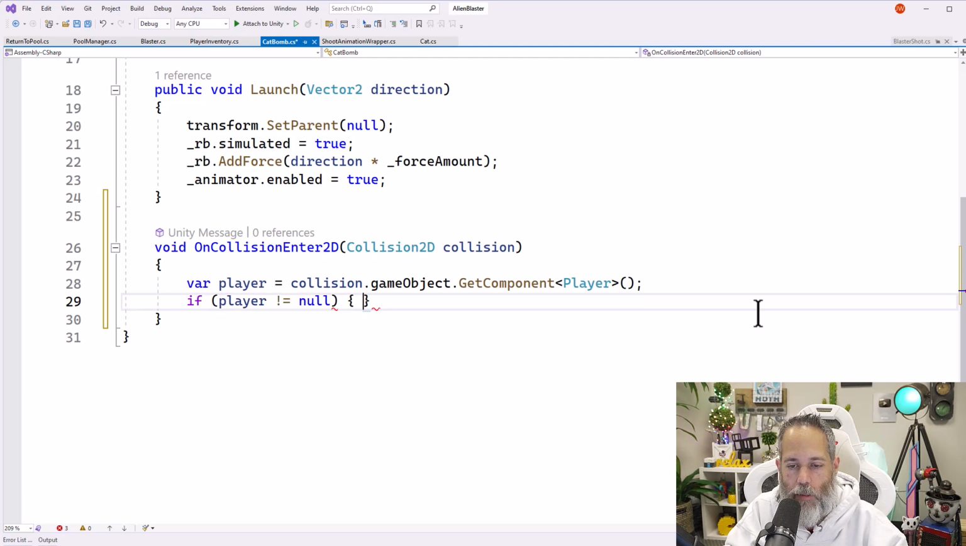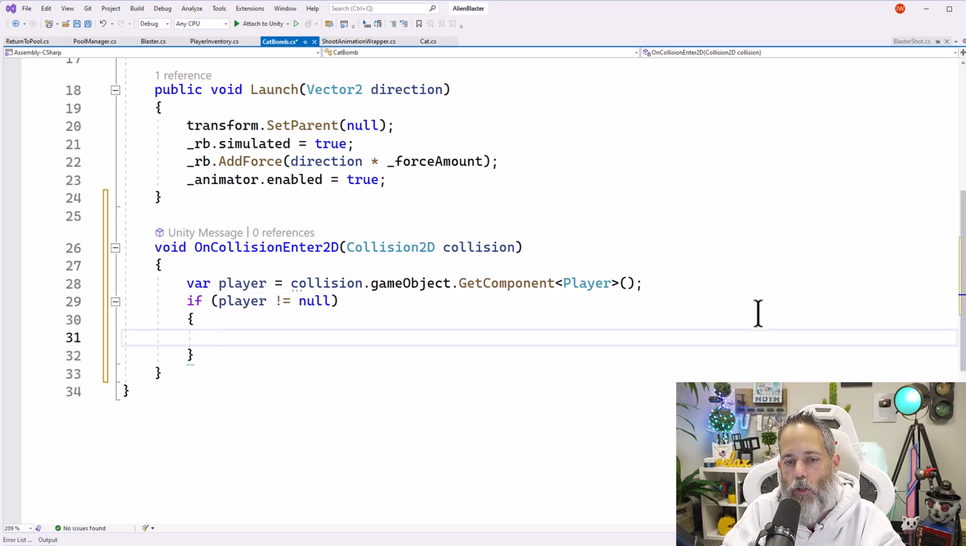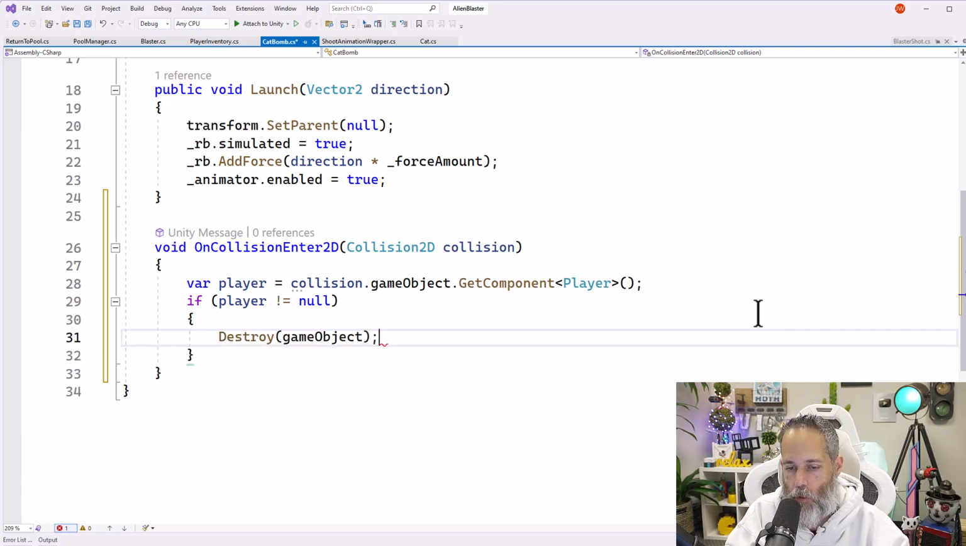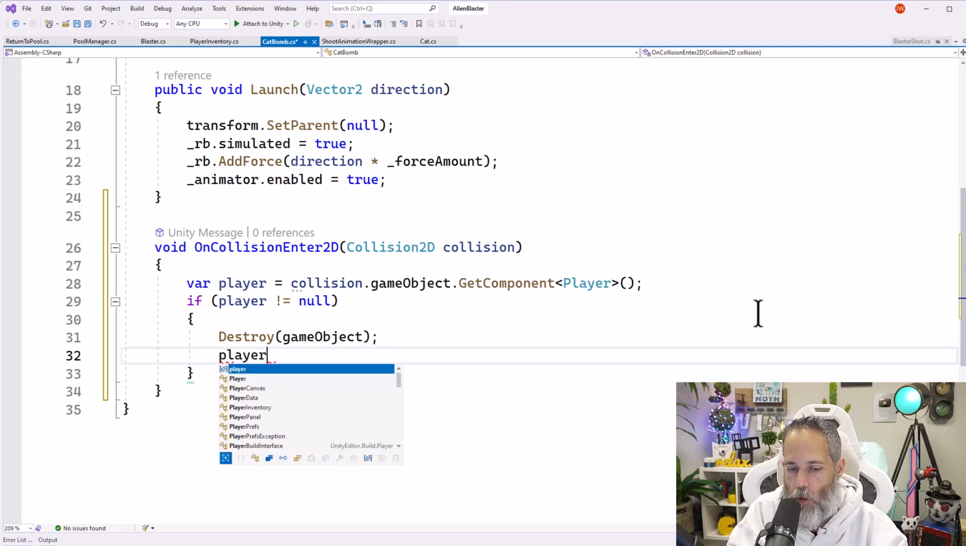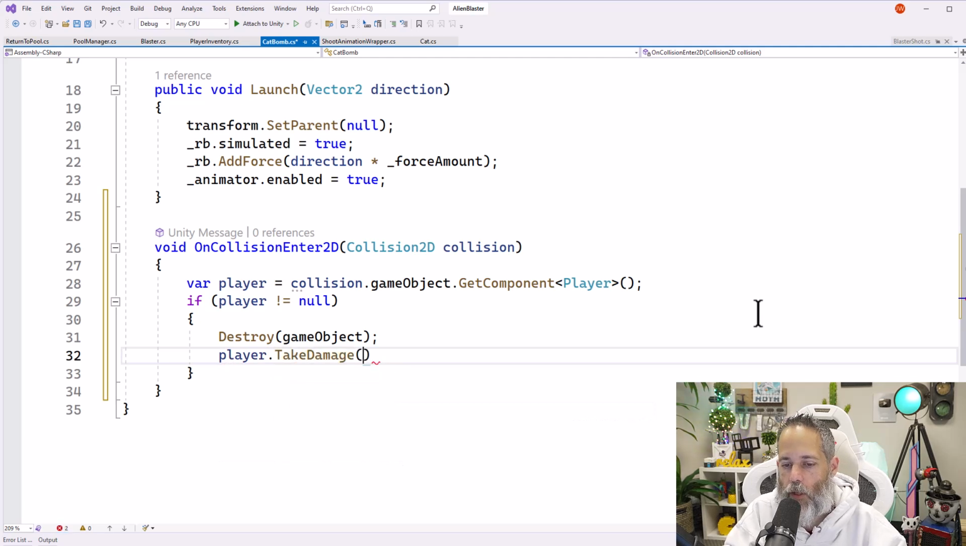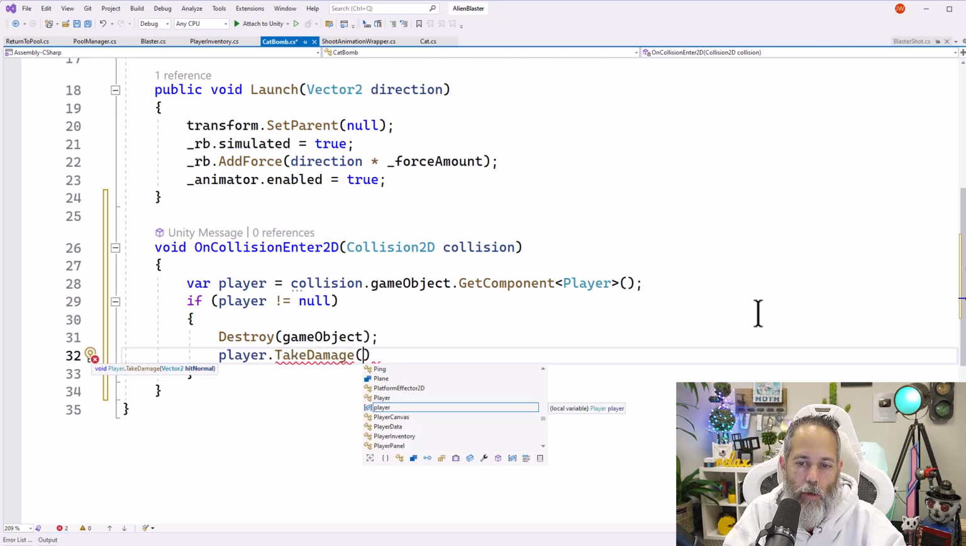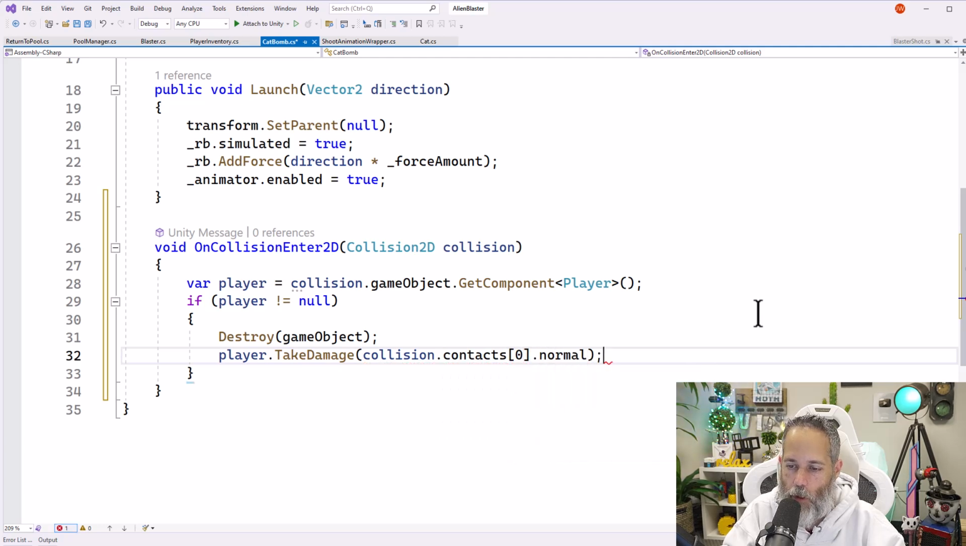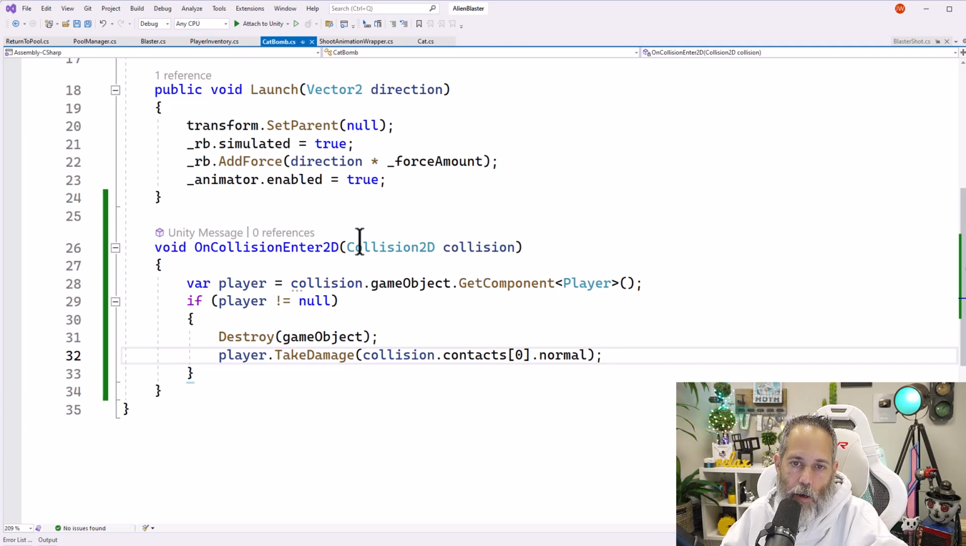If the player is not equal to null, then I want to first just disable or destroy my cat bomb. Let's start by just destroying our game object. So we'll destroy our own cat bomb and we'll tell our player to take some damage. So we'll call the player.TakeDamage method that takes in, remember, that Vector2 of our normal so that it can knock us back if we want it to. We'll give it the collision.contacts at index 0 .normal. That's going to allow our player to take damage whenever our player gets hit by a cat bomb.